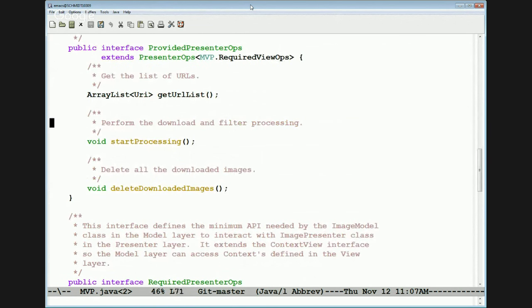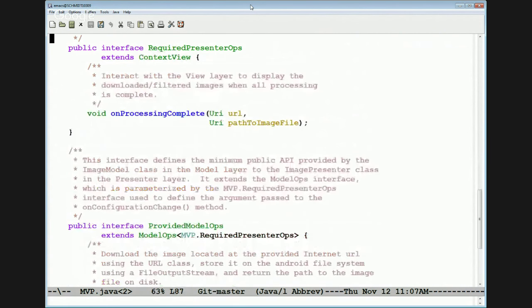Here are some of the operations that the presenter provides. The presenter has a way of giving the URL list back up to the view layer. The view layer can use the presenter layer to start the processing, and it can also be used to delete all the downloaded images. The operations that the presenter layer provides basically are an on processing complete hook, and this gets called back when the processing is all done. And you'll see shortly how that gets used. And that's basically used to interact.